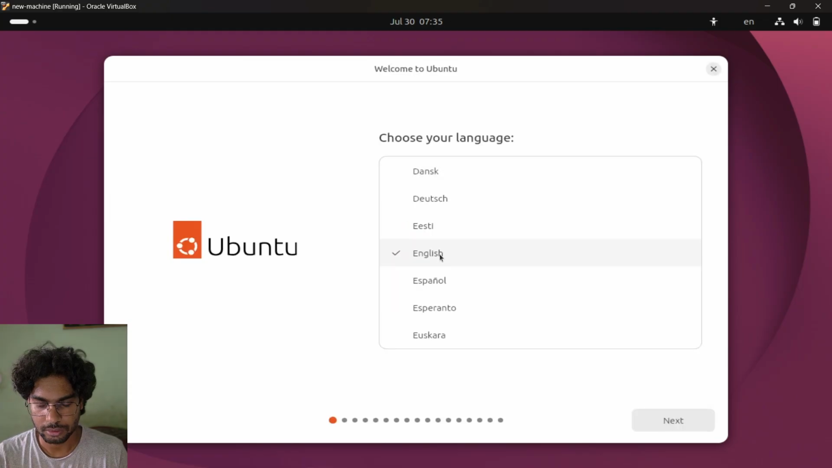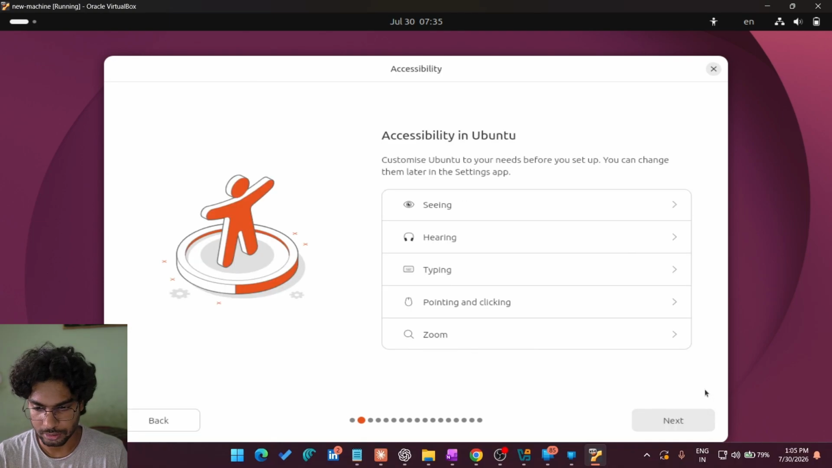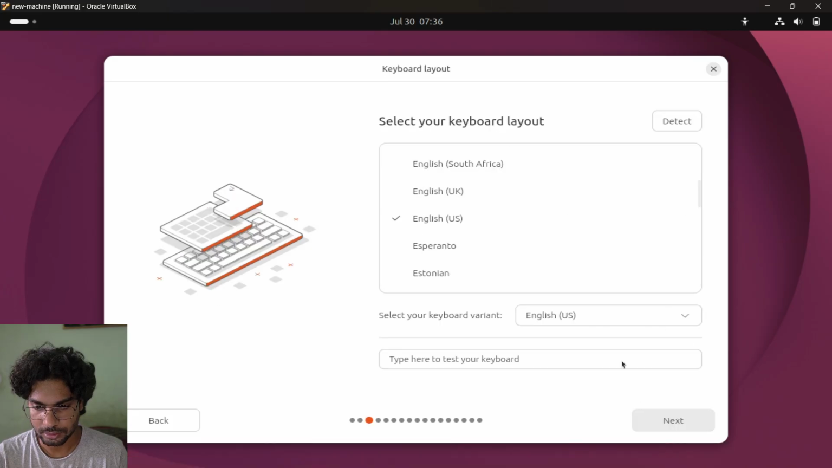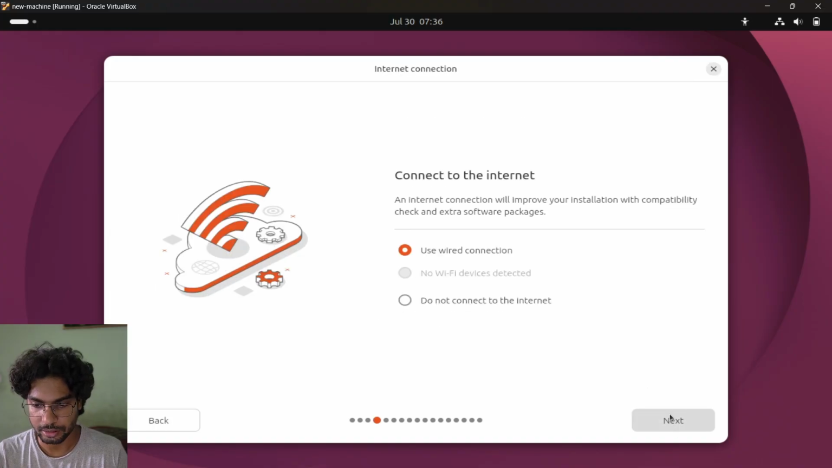Okay, so you will be choosing English here. Then after choosing English, you will do next. And for keyboard layout, you will be using English US because we have a QWERTY keypad. After that, we will use the wired connection because whatever connection you have on your desktop, it will be redirected to this Linux environment.